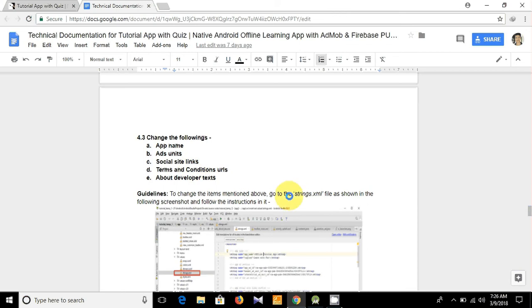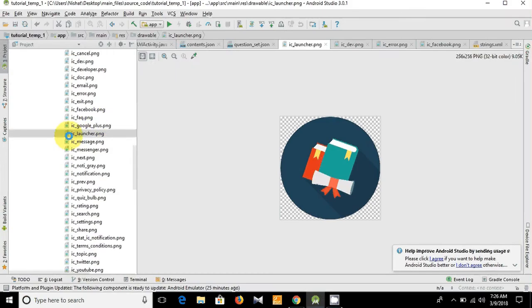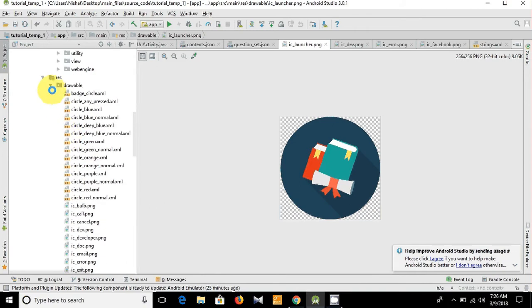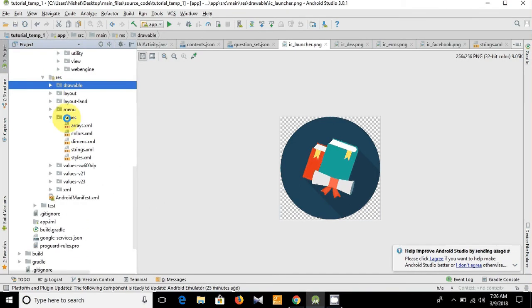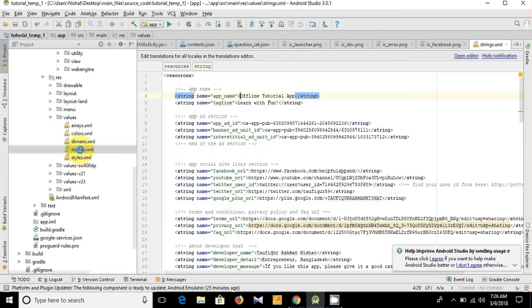To change all of them, you need to go to the string.xml file. Let's open Android Studio and find the string.xml file. It is located in the values folder, and this is our string.xml file. Let's click it, and you see here are the directions.